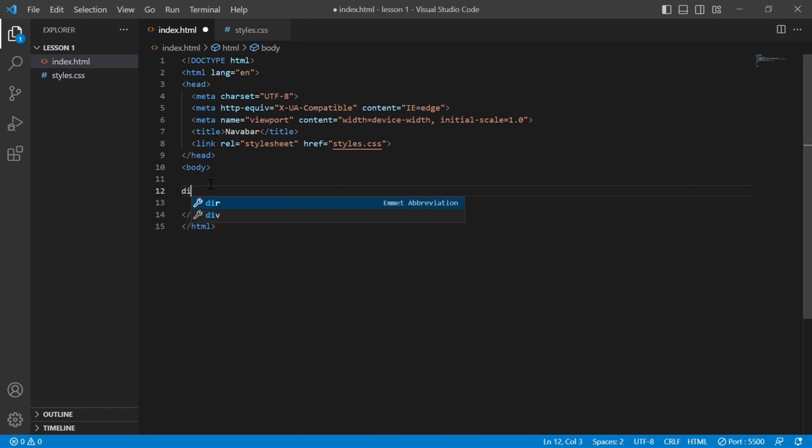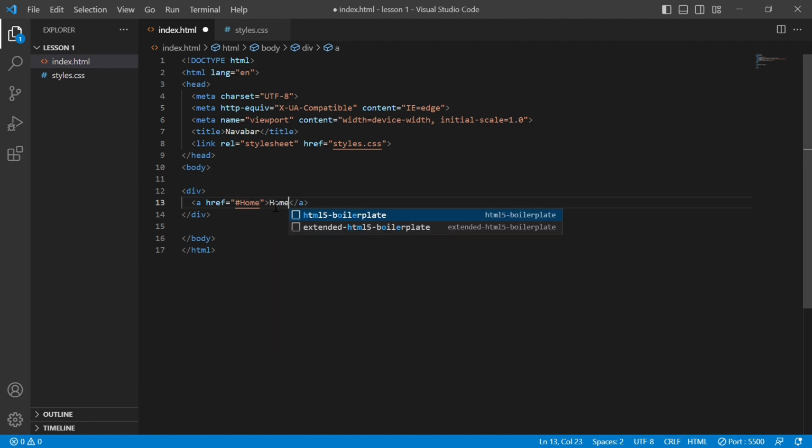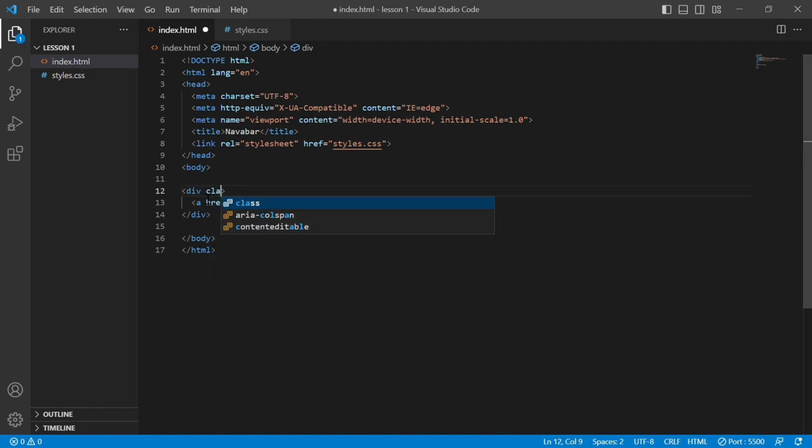Then I create a div. Inside that div, I declare an anchor tag with an href. I'm going to call it home. This is the home button. Save it. Then I give a class to my div. I'm going to call it navbar.